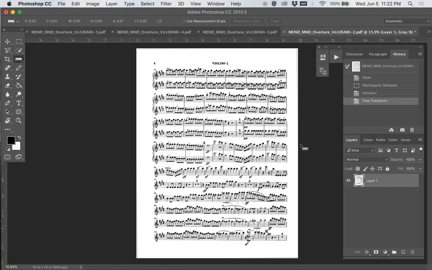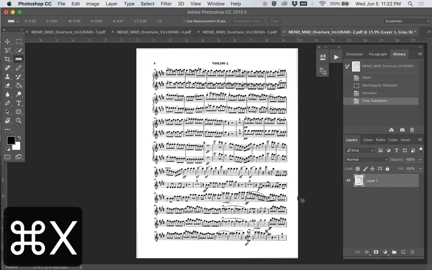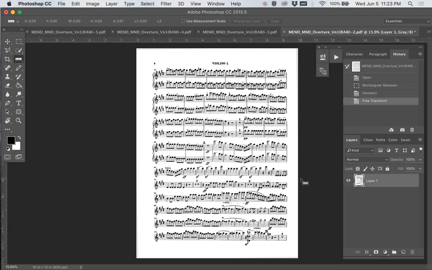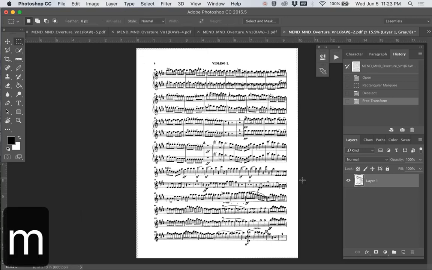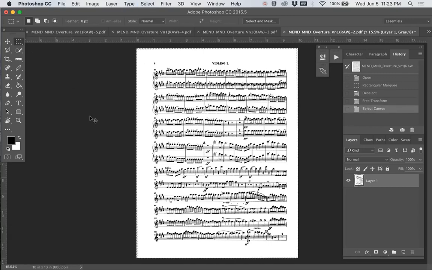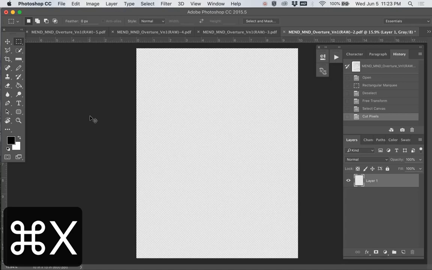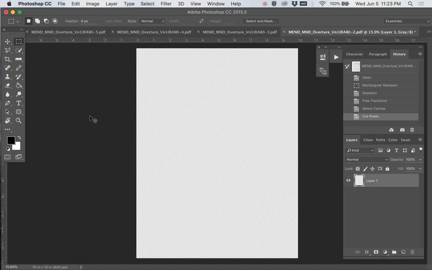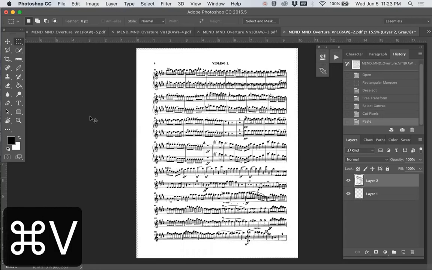I can, because I have a separate layer here, I can actually go ahead and Command X. I take that back. I need to take my marquee. I've selected my marquee. I'm going to do Command A to select all. And now I can do Command X, and I've removed that from the page. I can do Command V, and I can paste it.